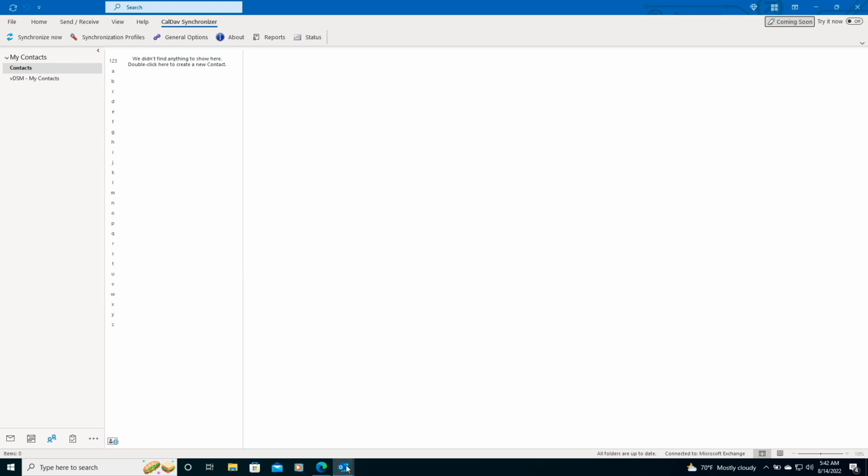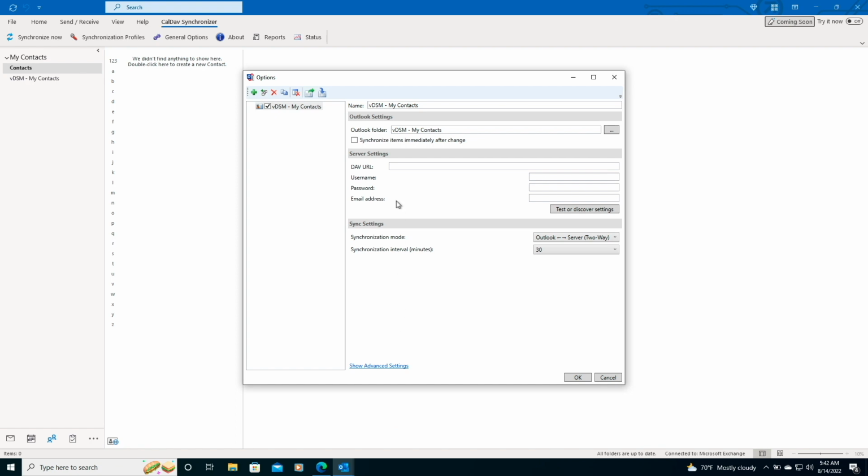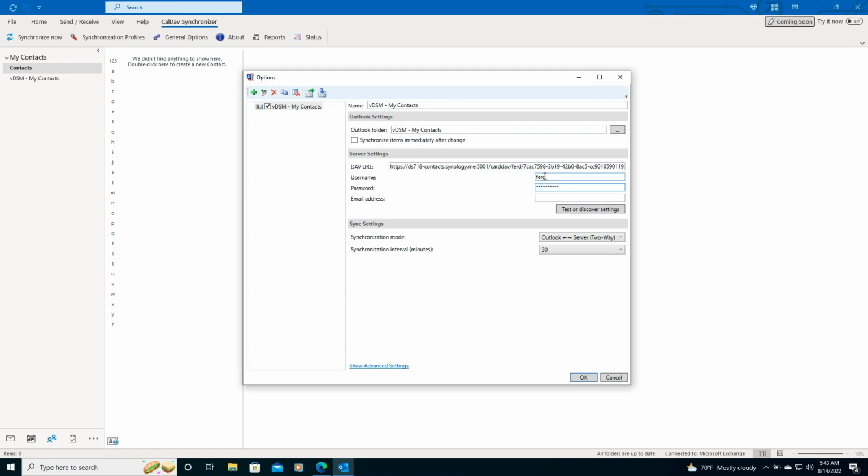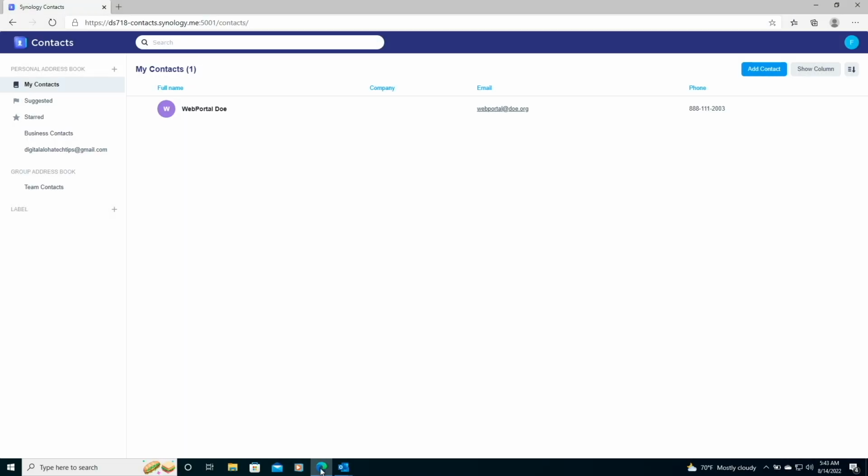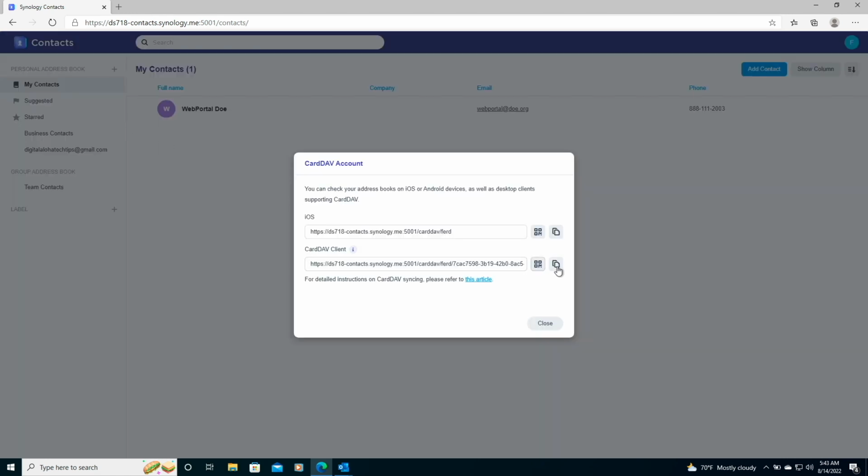I'll then bring up the Outlook CalDAV Synchronizer options window once again, fill in the remaining server settings, specifically the DAV URL, username, and password. Note that the DAV URL can be found from the web portal. Here, you will need to click on the menu associated with the address book you would like to synchronize with Outlook. Select CardDAV, then copy the CardDAV client link.